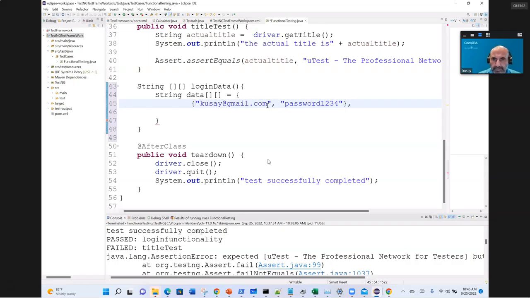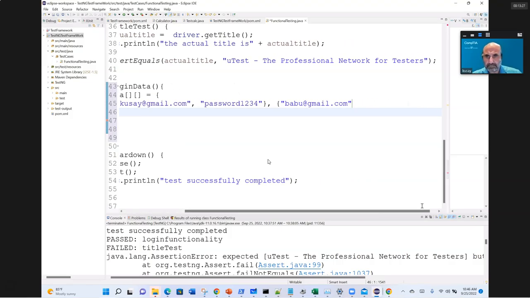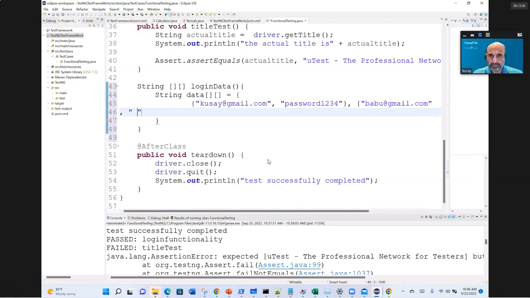Again, curly braces. Another set of data. It can be koshe1@gmail.com, say for example. Then comma, password is abcd1234. No space in between. Yes. Another set of data, say for example.